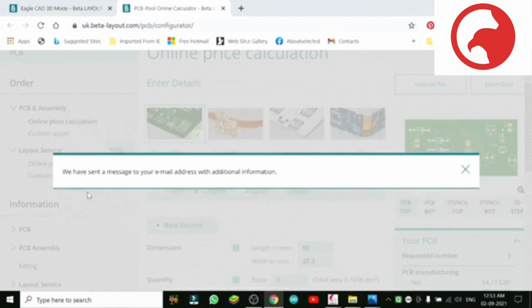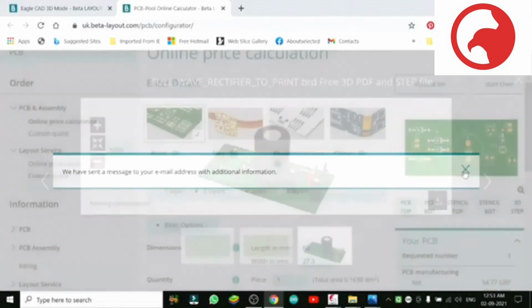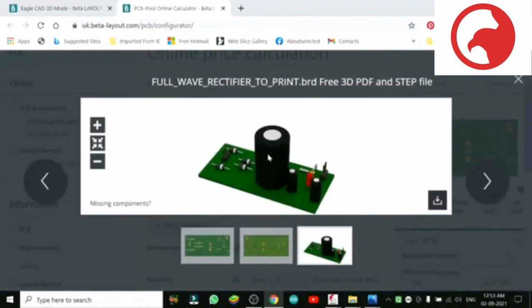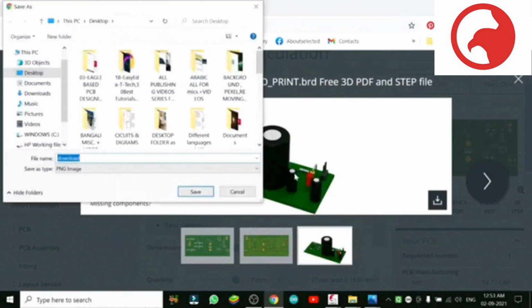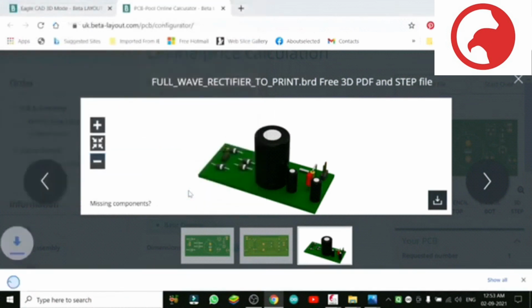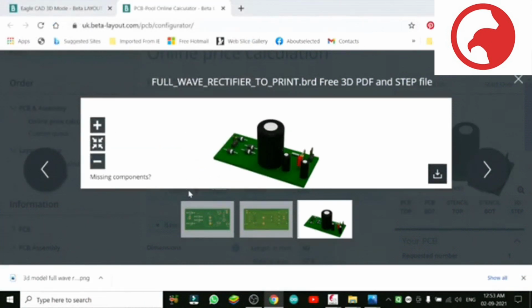Now send it to the target. Means you can take it anywhere. Just right click, save image as, save, and it will come to your desktop. So that site's description, if I remember, I will put it in the description of this video so that it will be easy. You will go direct to that site and take your board file in this site, and it will do the rest of the things.